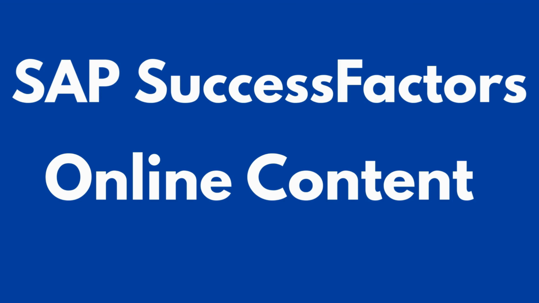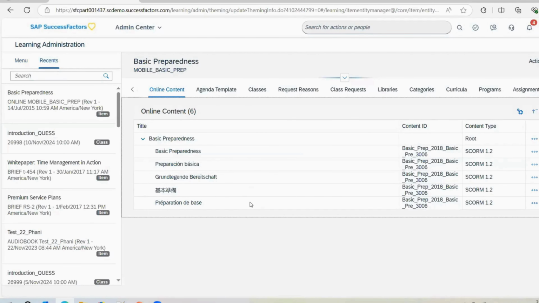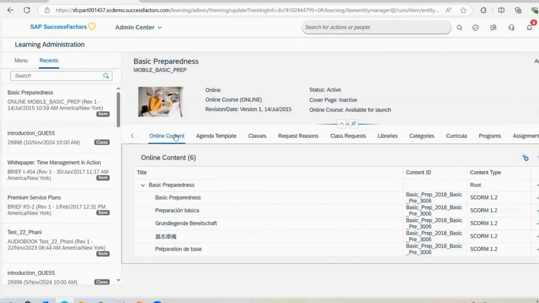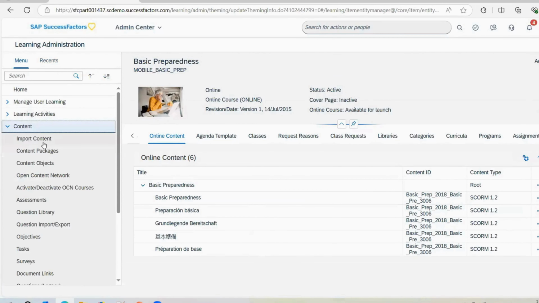So next is online content, where if it is an online item, we add the online option of that content ID. So how do we get the online content? Let's say, for example, I have a content. I want to create that content in the system.